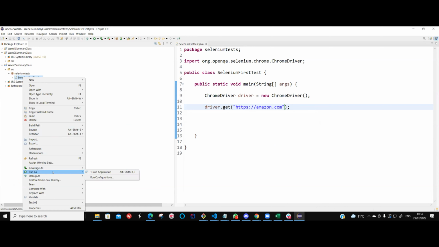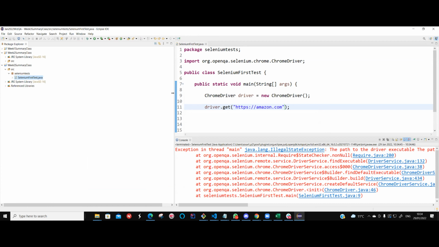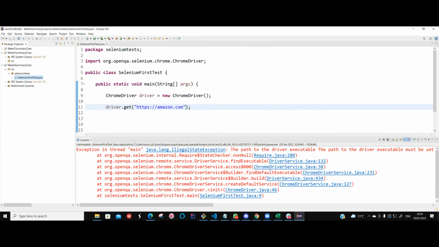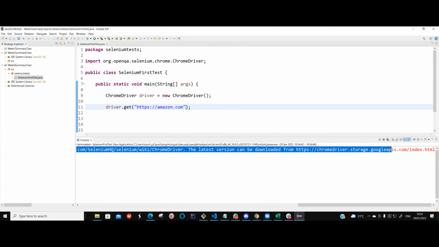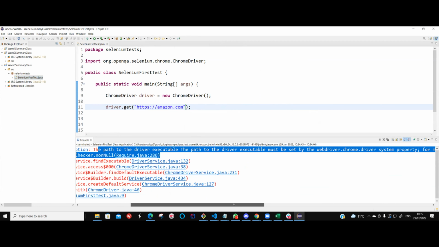Run as Java application. If I run this class, I will immediately get an exception in the console. It says the path to the driver executable must be set. Okay, must be set. There must be some kind of a driver that should be set in order to open up the Amazon in the Chrome browser. But this guy is not set yet.